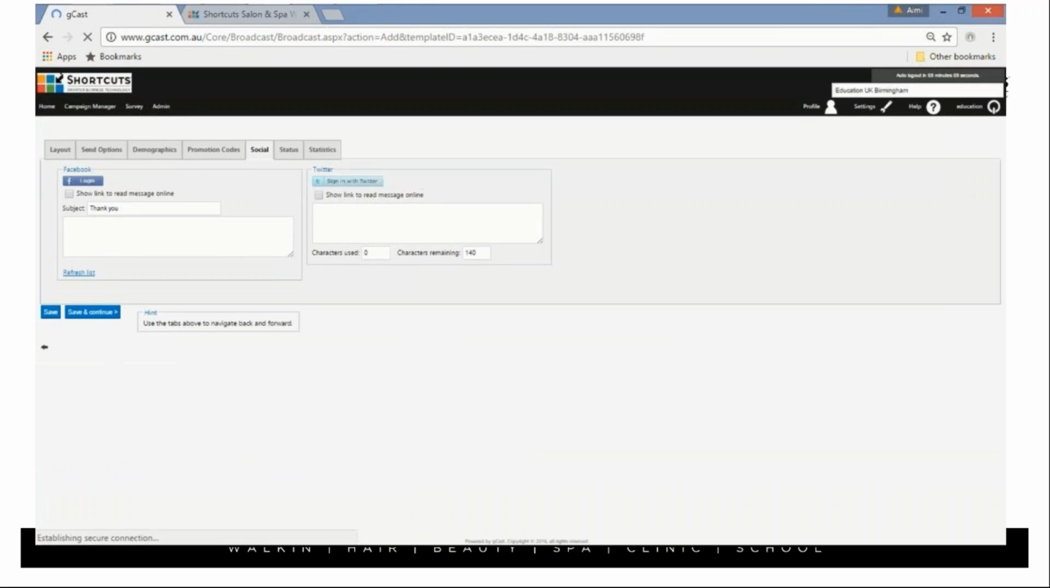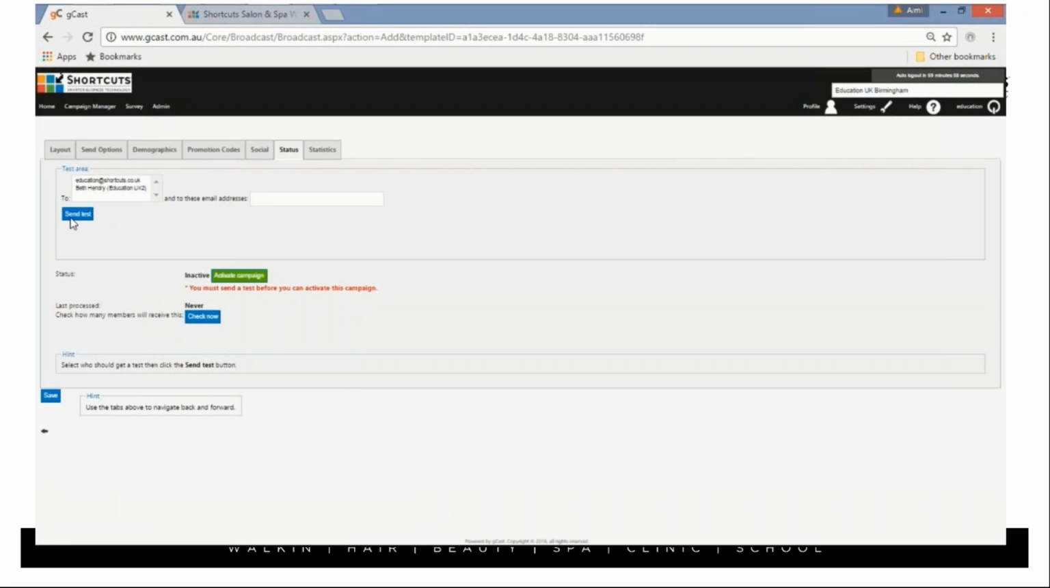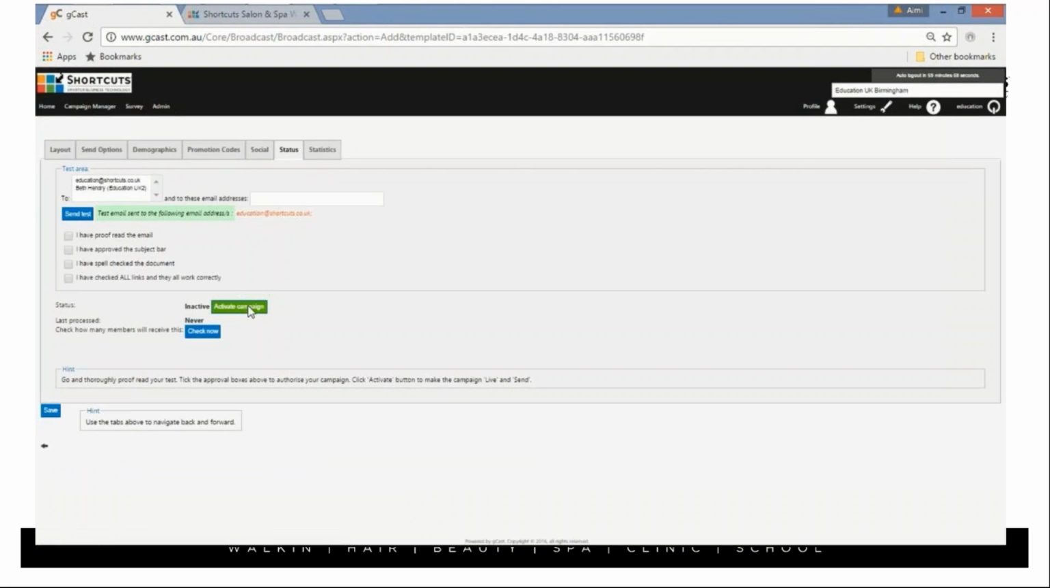Well, again, we wouldn't recommend that this goes on social media, so we can just save and continue off this page. Send yourselves a test. Make sure you're 100% happy with it, and you can activate the campaign. Now again, below there you can check now, which will give you how many clients are actually going to receive that particular campaign.